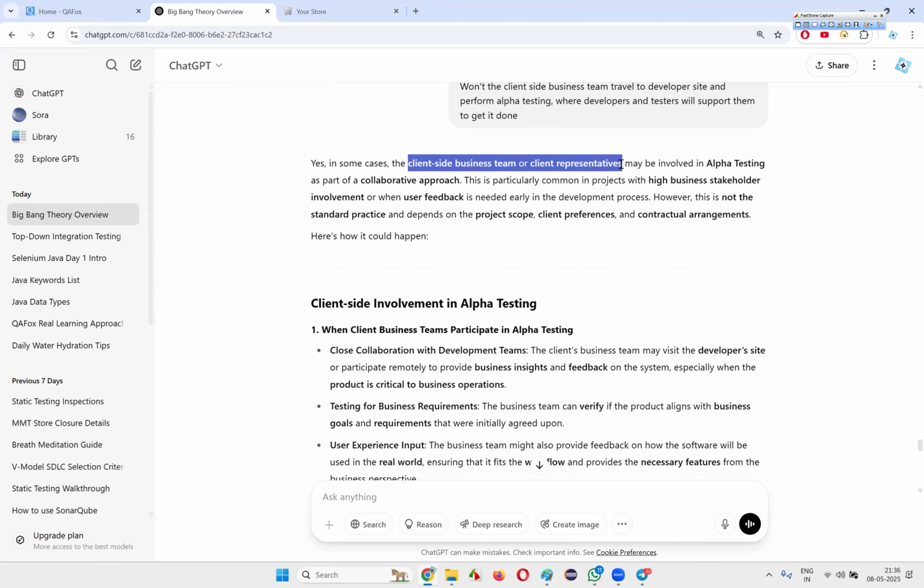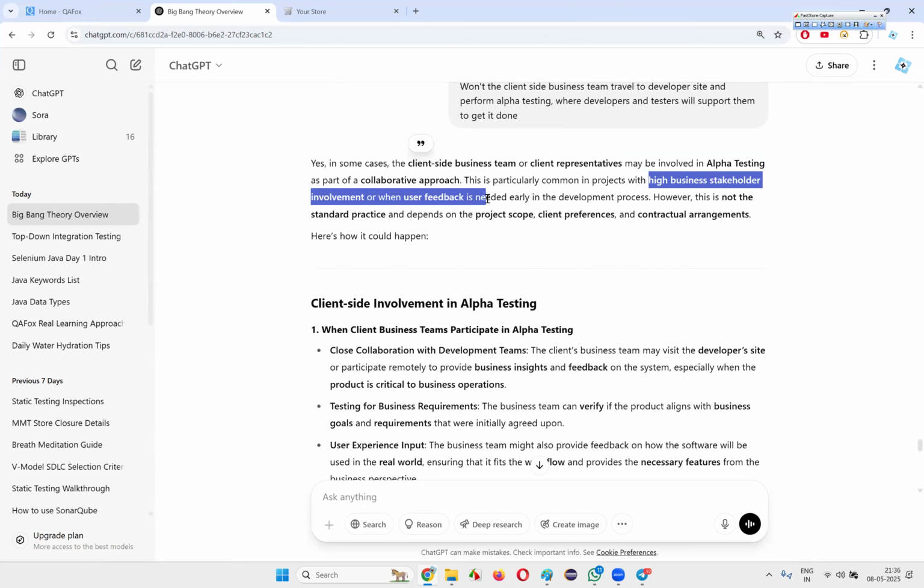In alpha testing, the client side business team, client representatives or client side stakeholders who know the business well, high business stakeholders who generally interact with the real world market, know the business case studies and what the end users are expecting. Such people will generally travel to the developer site, where the development team is working and building the software, and they start giving feedback.